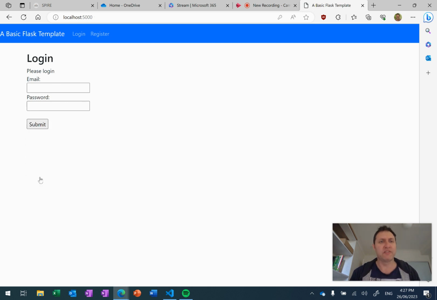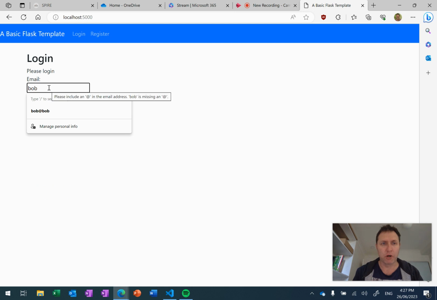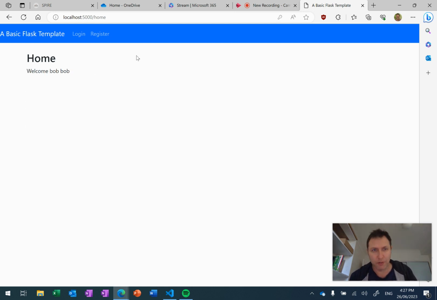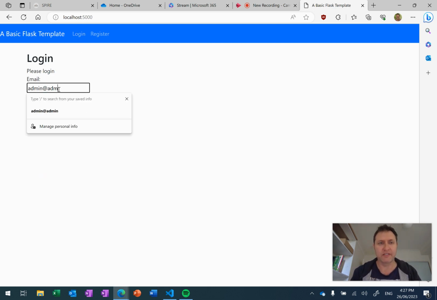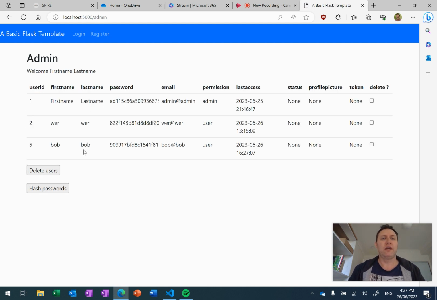Right, we submit that. Now I've gone to the login page. I can now type in Bob at Bob. So now I'm logged in as Bob. But what I am going to do is log in as the admin so I can see his details. And you can see that Bob has his password hashed. Okay, so far so good.